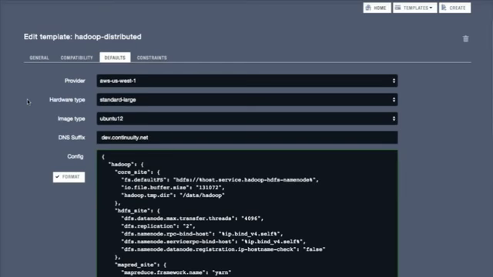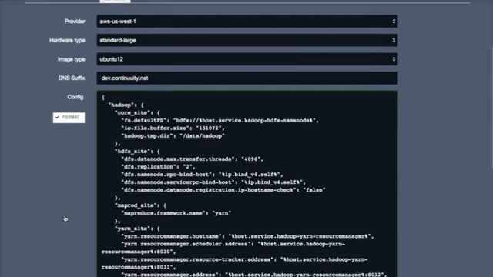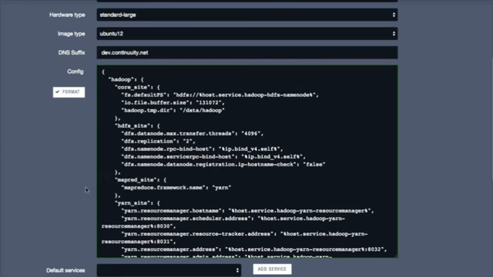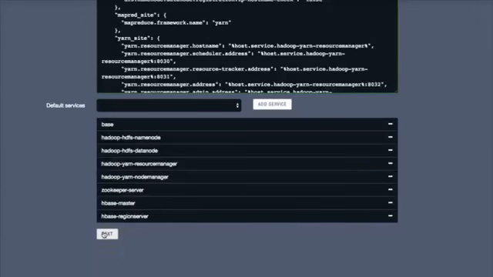Next is the Defaults tab. These are default cluster settings that can be overwritten by the user when creating a cluster. In this template, cluster nodes will be provisioned using the Amazon provider with large-sized hardware and the Ubuntu OS. The config field consists of all the config settings for the services on the cluster. And down here we list out the default services that will be placed on the clusters using this template.